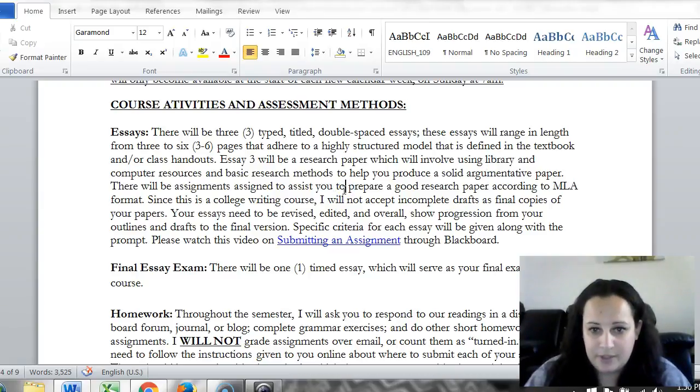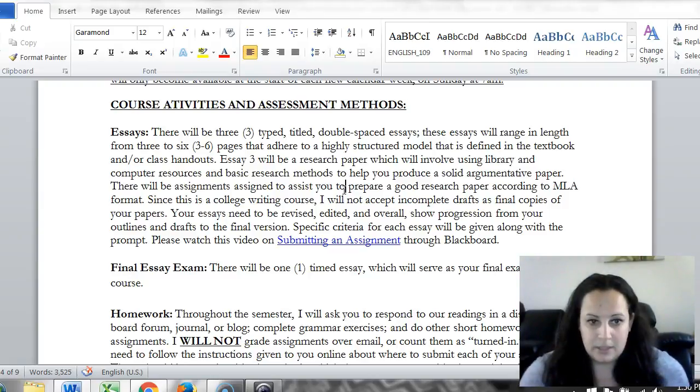Essay 3 will be a research paper, which will involve using library and computer resources and basic research methods to help you produce a solid argumentative paper. There will be assignments to help you prepare a good research paper according to MLA format. Since this is a college writing course, I will not accept incomplete drafts as final copies of your papers. Your essays need to be revised, edited, and overall show progression from your outlines and drafts to the final version. Specific criteria for each essay will be given along with the prompt.